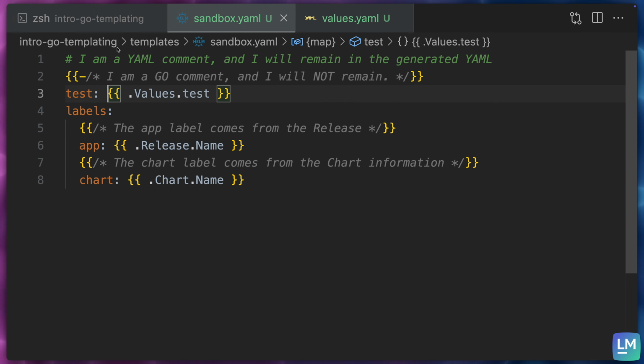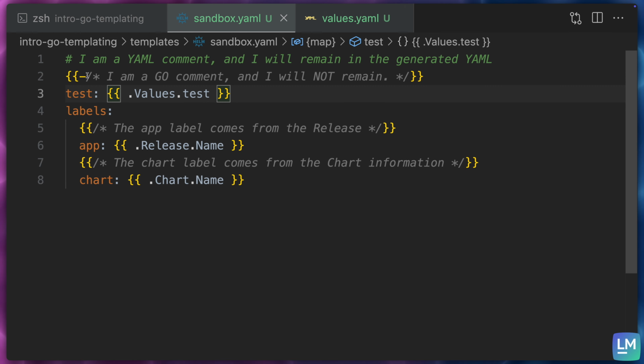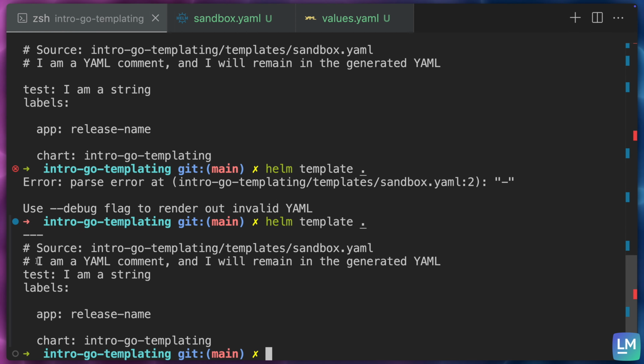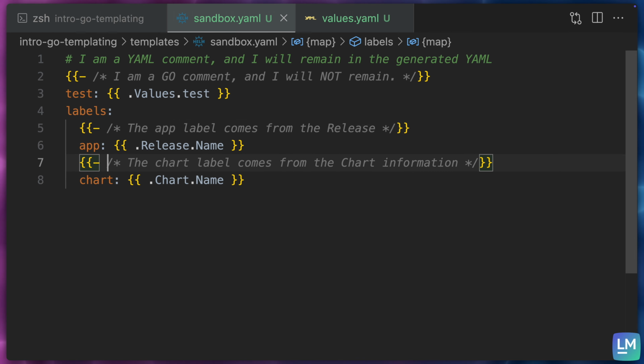If we don't add a space, let's just save this here. You will see that this will give us an error, right? So it's just saying, oops, there has been a parsing error at this line here. So let's come here, let's add a space. And now you will see that once we render this, the white line that was coming from our removed Go comment here, it is simply gone. So now we have a much better flow here, especially if we also trim the white space here at the beginning of the other lines.